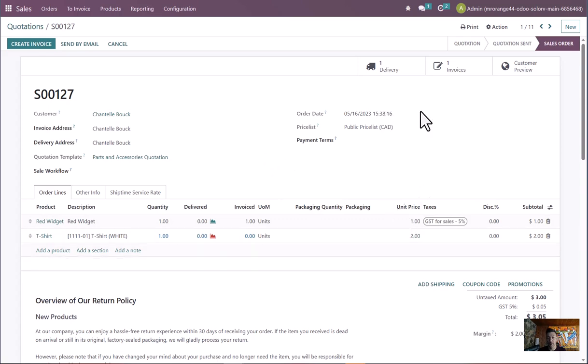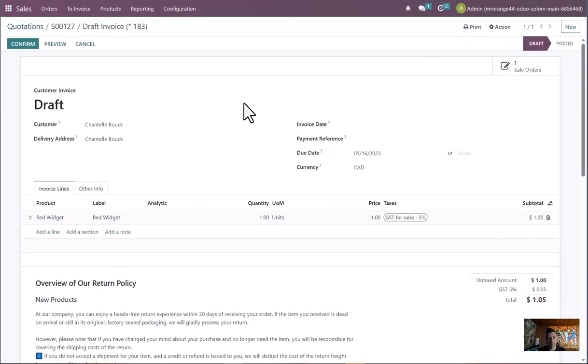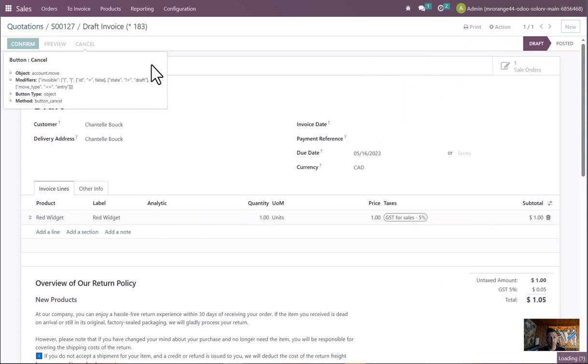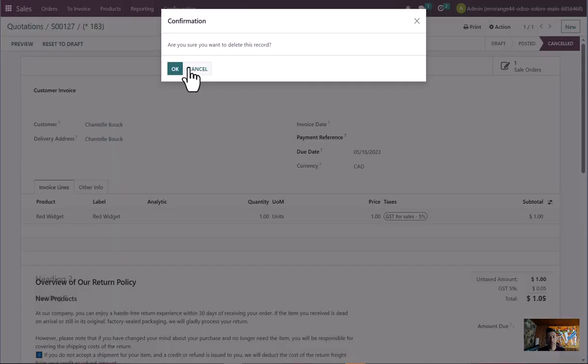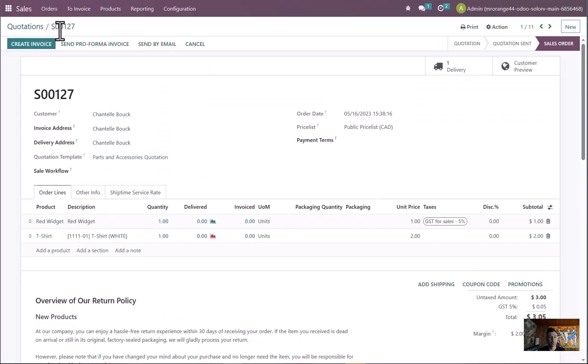What we can do is create an invoice. Oh, and we got an invoice against it already. So let's actually cancel and delete this one because it will only invoice for the remaining items otherwise. There we go. And back to this sales order. So there we go. We got those two items and we're going to create an invoice.